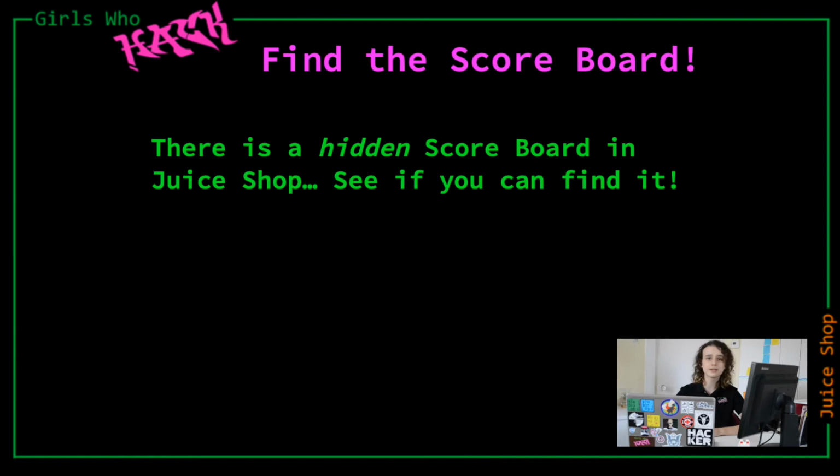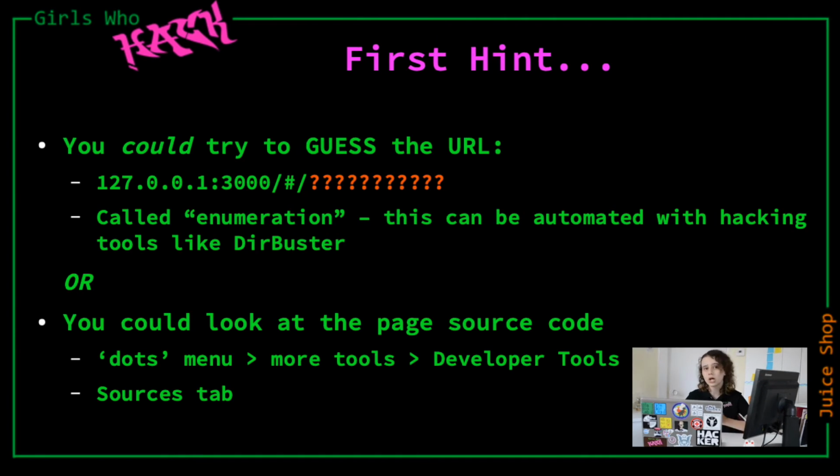Now for the first hint. You could try to guess the URL. That's called enumeration. This can be automated with hacking tools like Dirbuster. Or you could look at the page source code by going to the dots menu, more tools, developer tools, and then go into the source tab. And in a minute, I'll be walking you through the solution.